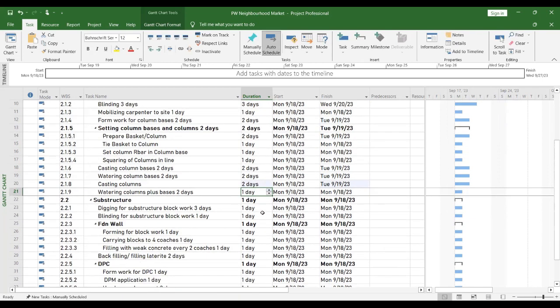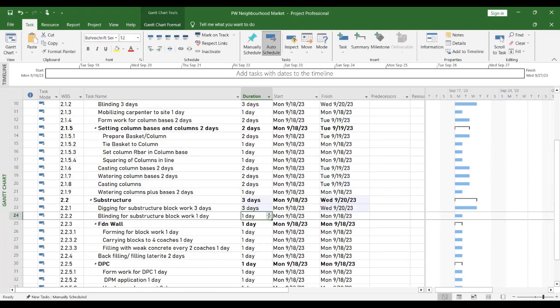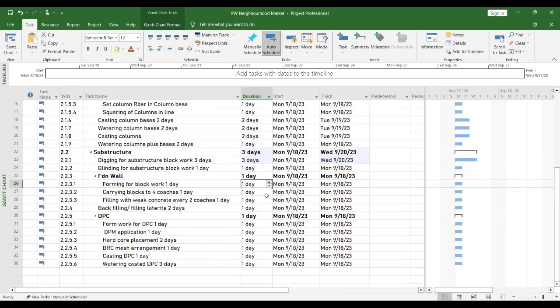Now let me go to digging of substructure. You say 3 days. Blinding of substructure, you say 1 day. Forming for block work. Are you sure you can do this in 1 day? Forming takes time. Is that not your first course, Mr. Wesley? Yes. I think it's more than 1 day. But you're not using just one mason, no. Okay. What's the total number of blocks in this foundation for 24 shops? I can't say exactly.